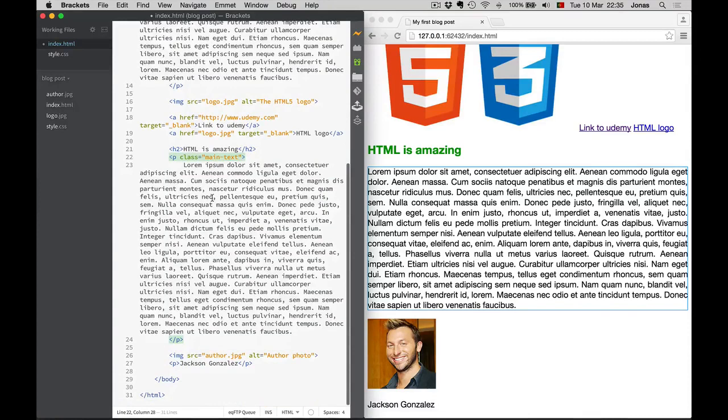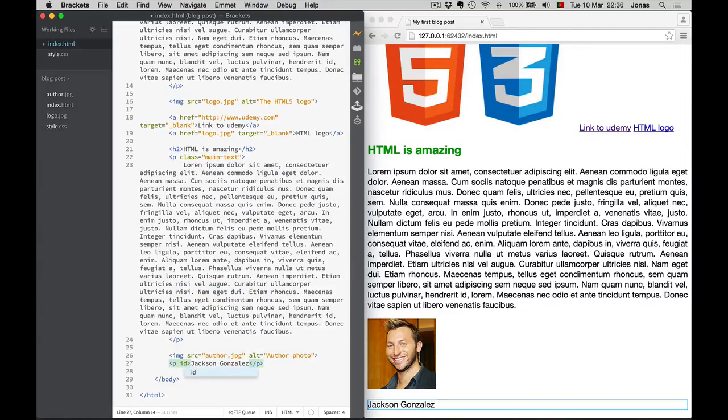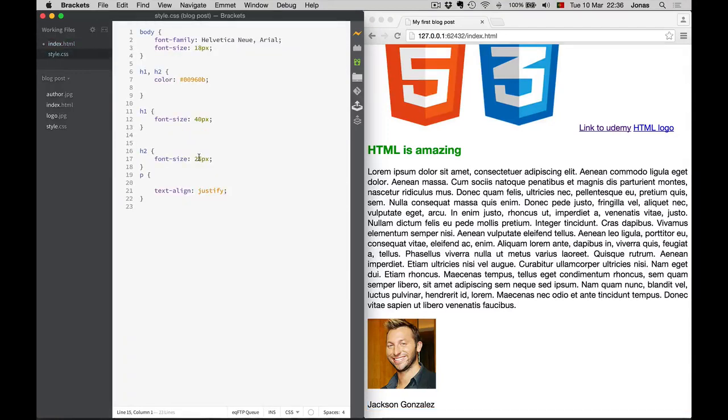Now there's only one paragraph for the author name, so we can use an ID here. So it's just, as you can imagine, ID, and I will call it author text. And now let's go back to our CSS file. And down here we can now add the new selectors. So to style the paragraphs with the main text class, we'll add dot main text.